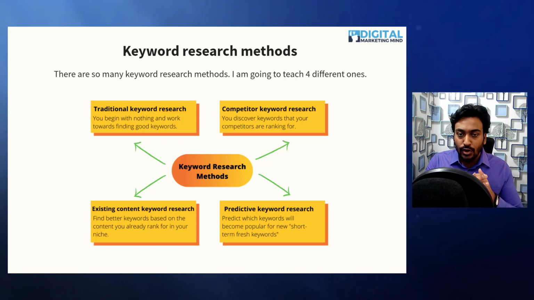The first is the traditional, the usual way: finding a seed idea, going through the software and industry research, and starting to find keywords. Second is competitor research, where we use competitors to find keywords. Third is existing content, where we use our own ranked pages to find better keywords for our content. Fourth is predictive keyword research, to find keywords for any content or data which is not available on any keyword research database. So let's get started one by one.